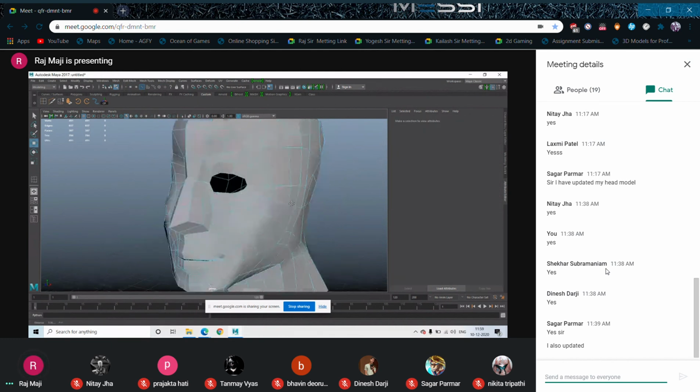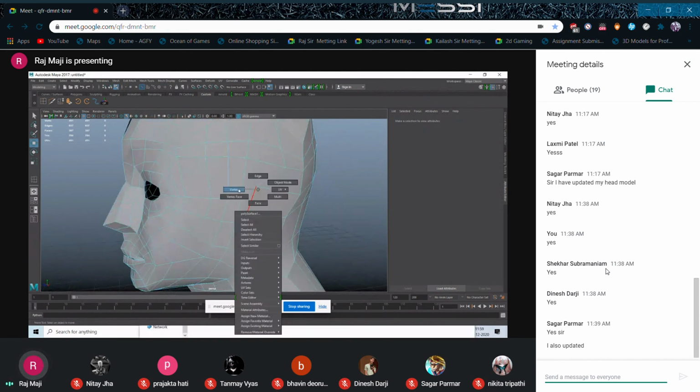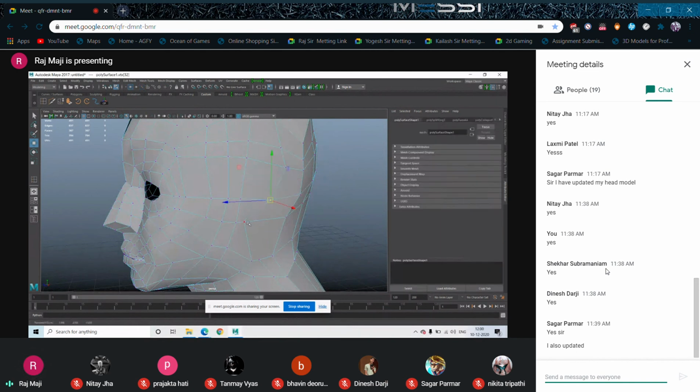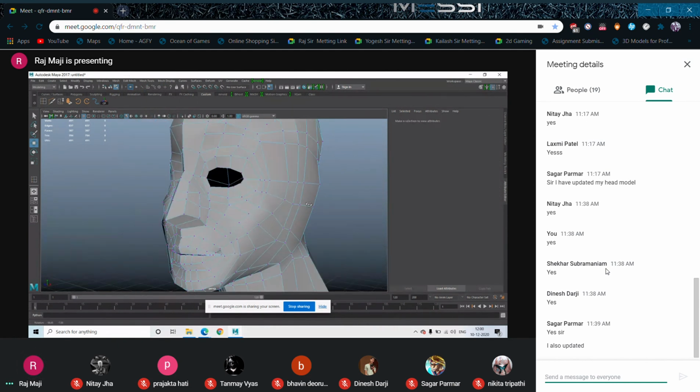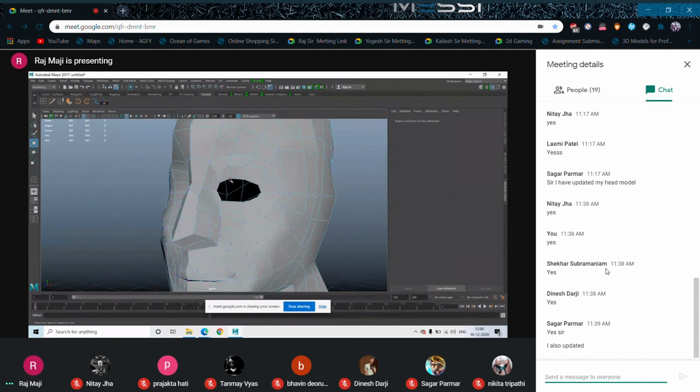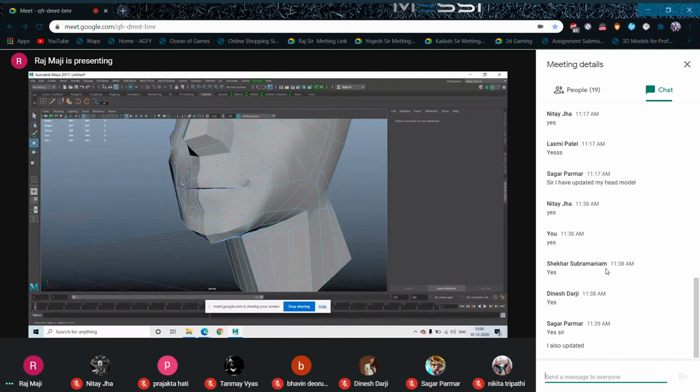So means there is no hard and fast rule. I cannot give you one particular formula for that. It should be like this. See, around it, all the loops should go like this, like this, like this. So this is the lips. All the loops should go like this, like this.